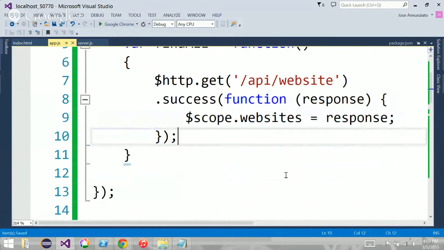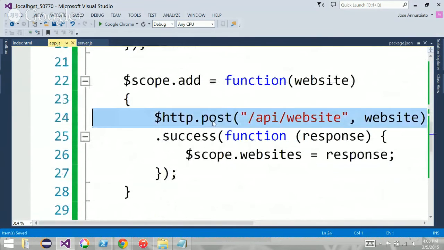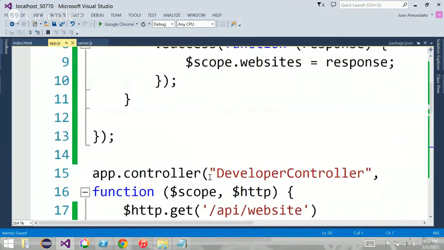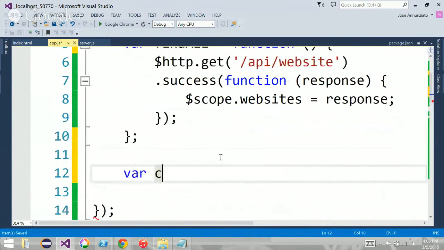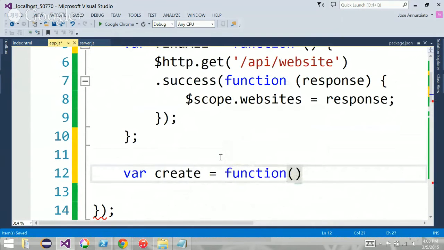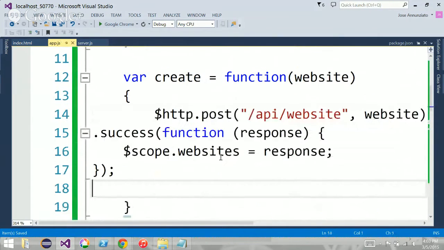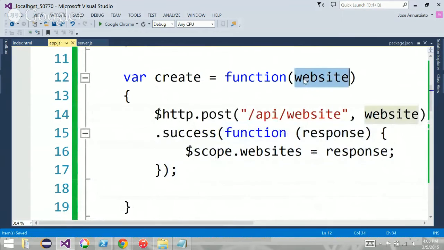Let's see. We have also this one, the adding, right? The posting. Let's copy that too. Put it here, and we're going to say var create. Right. That's going to be a function that takes as argument the site, right? And it uses the HTTP post. And website is the argument for that. You see that? Okay.